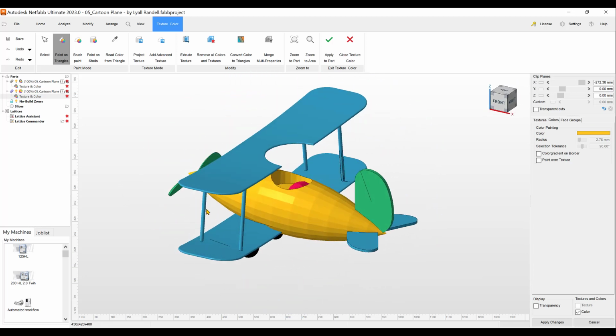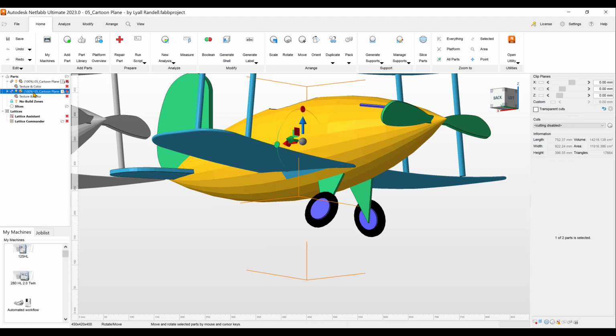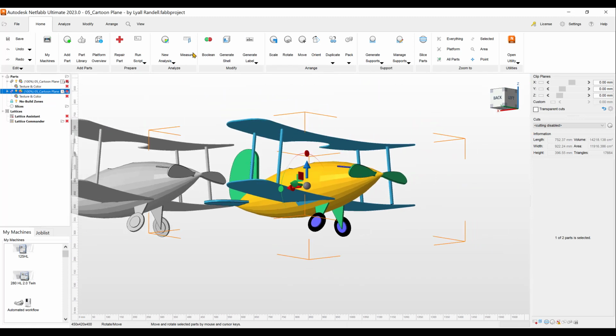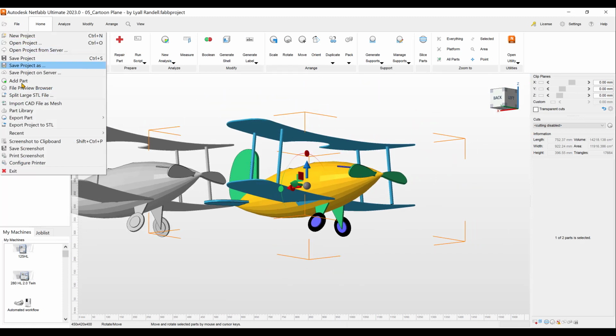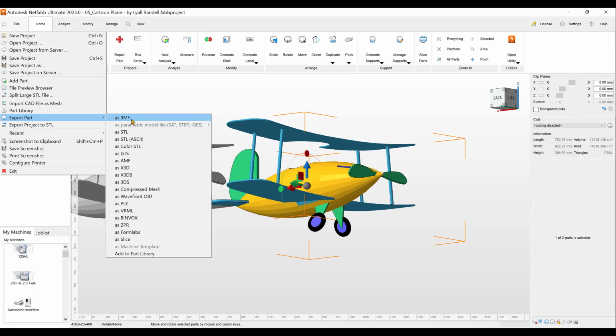And also, I wanted to show when you can export it out to the certain color formats by selecting the part, going to File, Export, and you have 3MF, for example, or the OBJ or VRML, or some color models that keep that information.